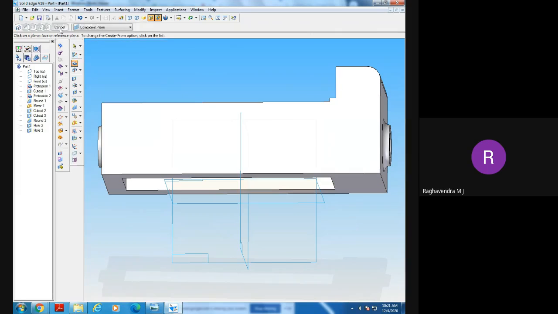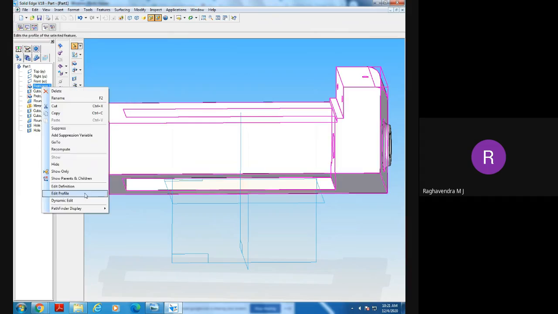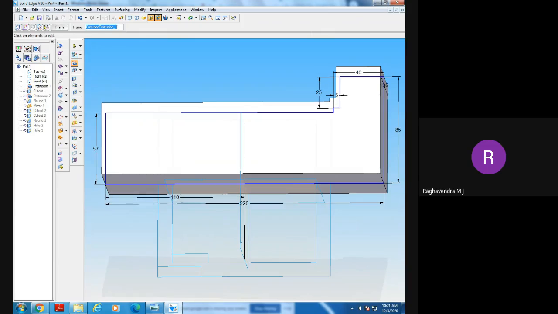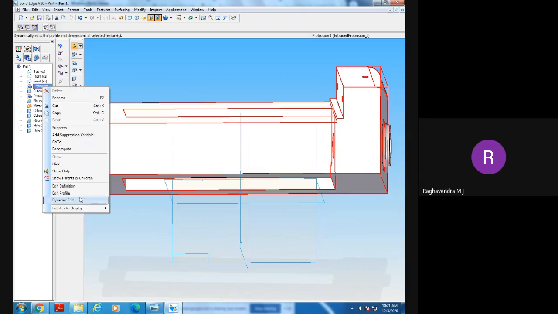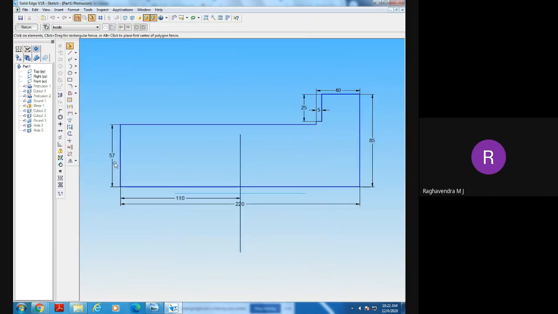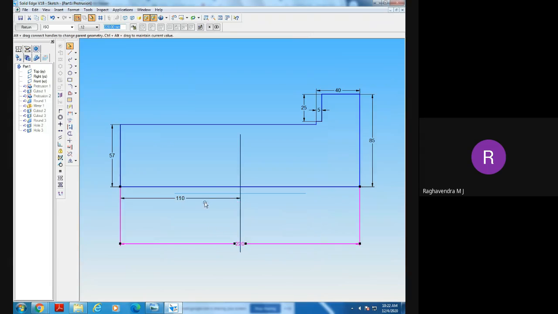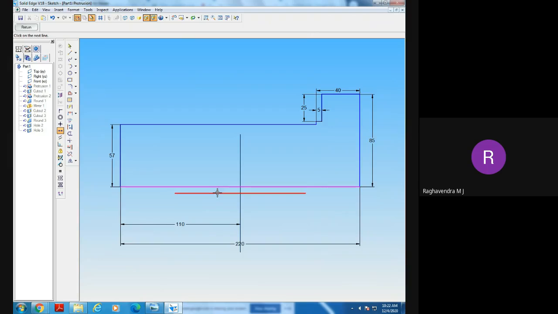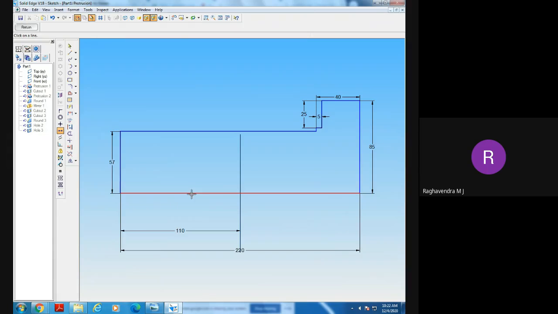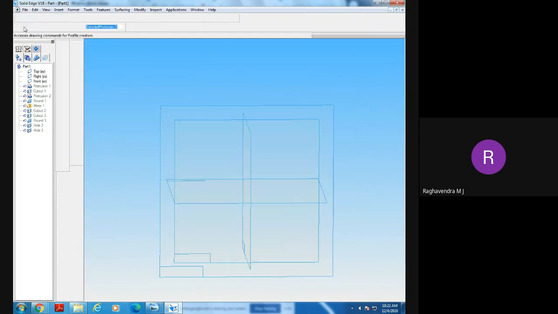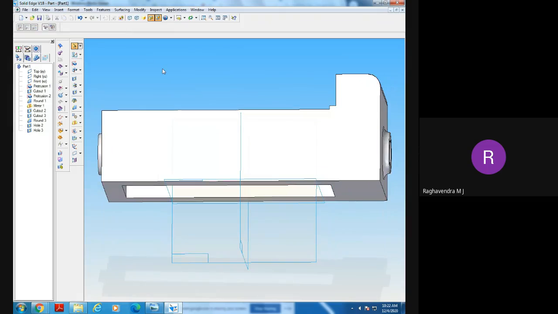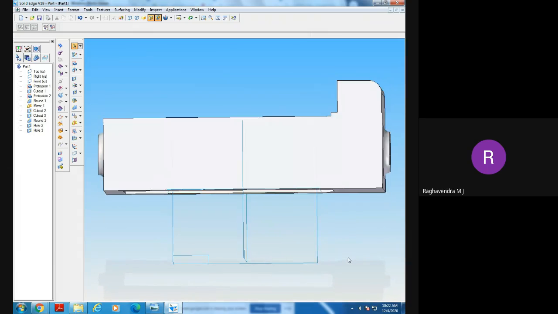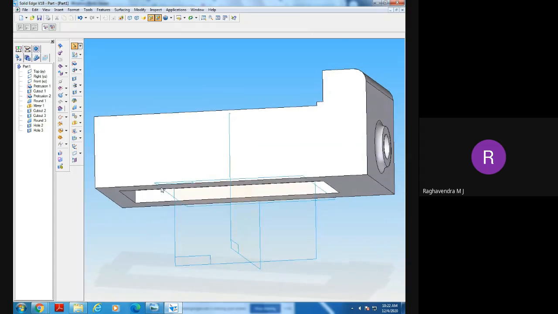Or else I will do one thing. Right click, edit definition, sorry, edit profile. Go to edit profile. And here what I am doing is, I will do collinear of this line with respect to this plane. Now it is exactly matching to that. Go to return, finish it. Now see, there is no gap between the plane and the surface. Exactly, it is sitting on this plane.